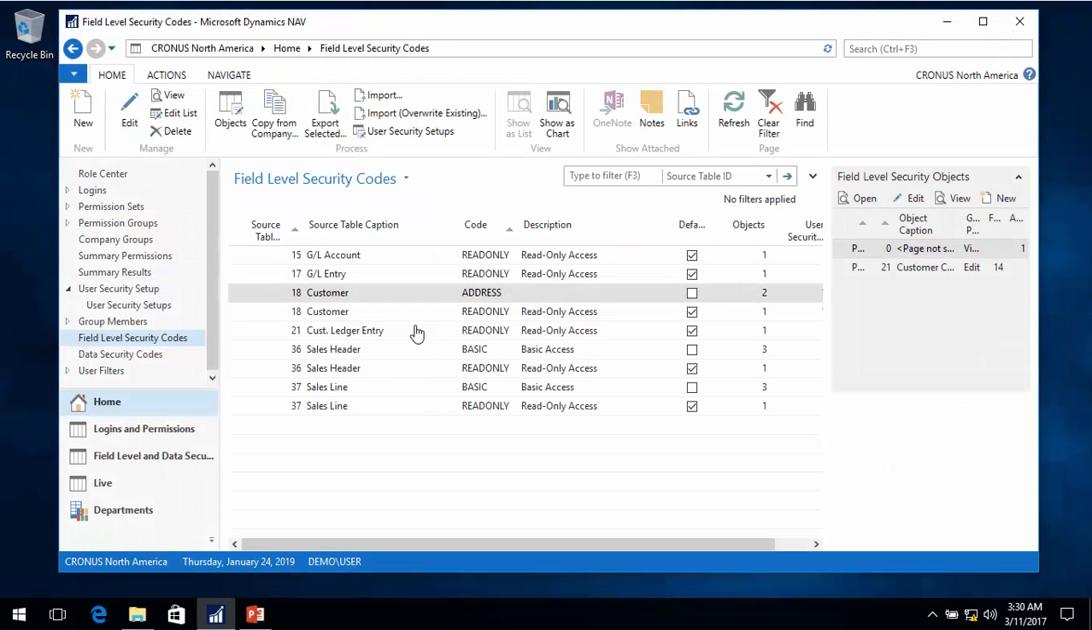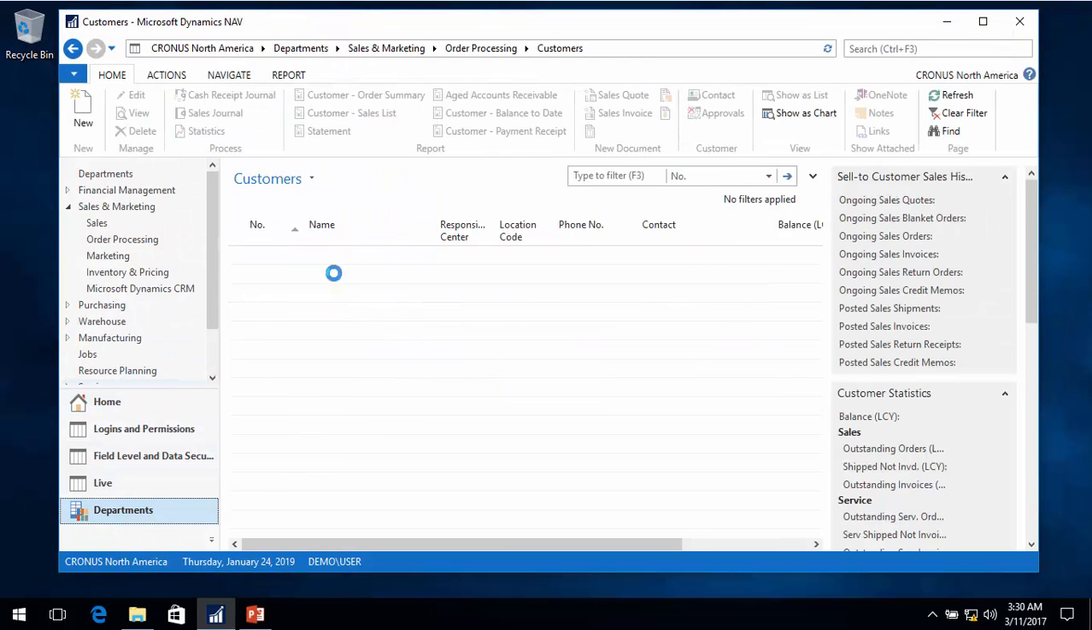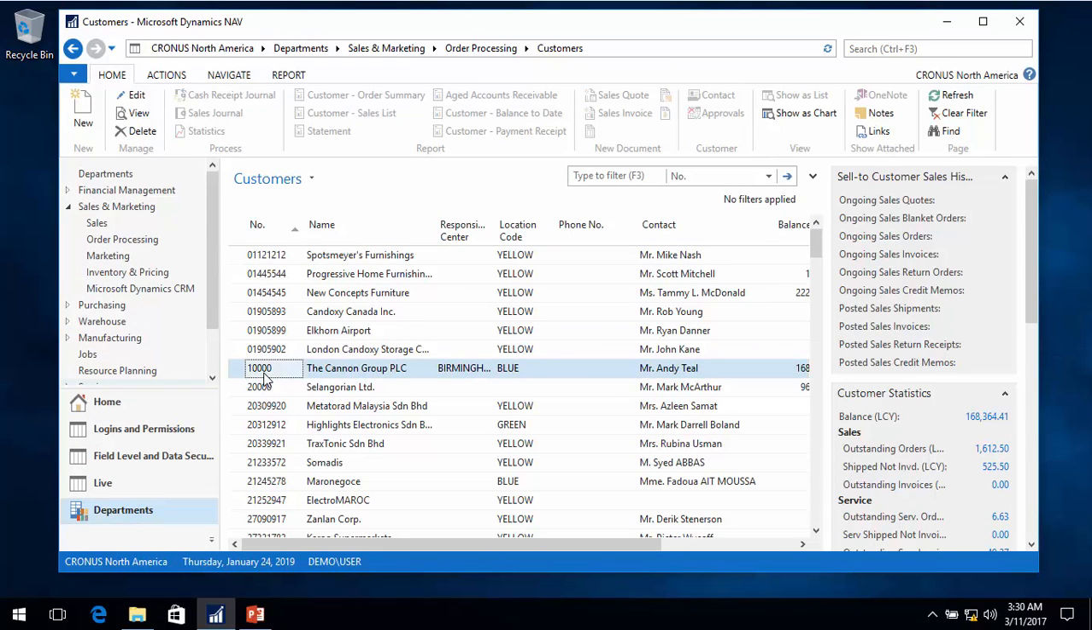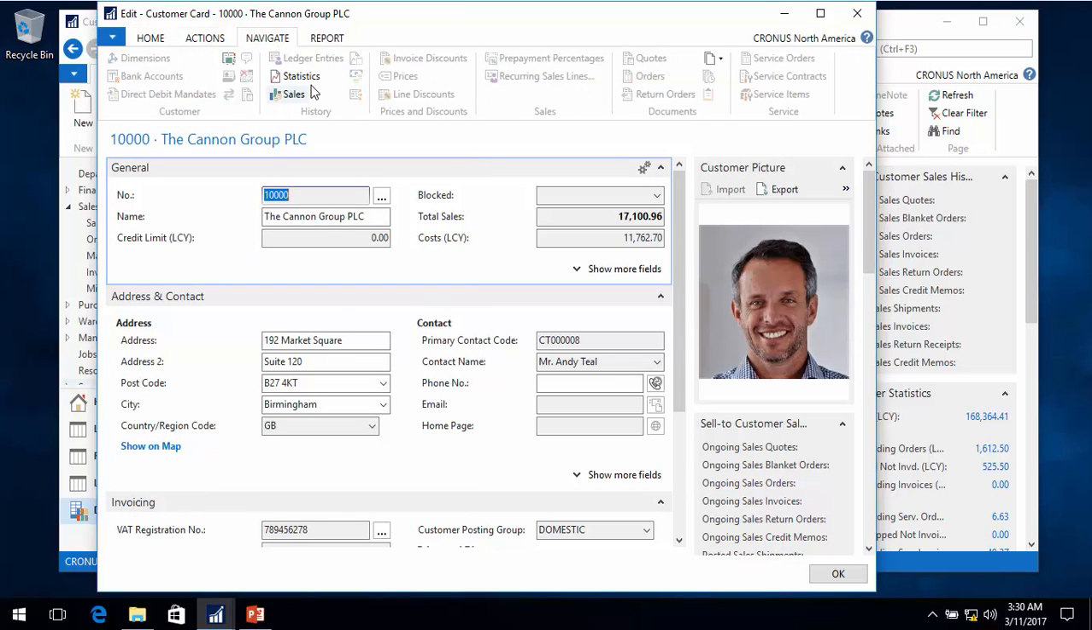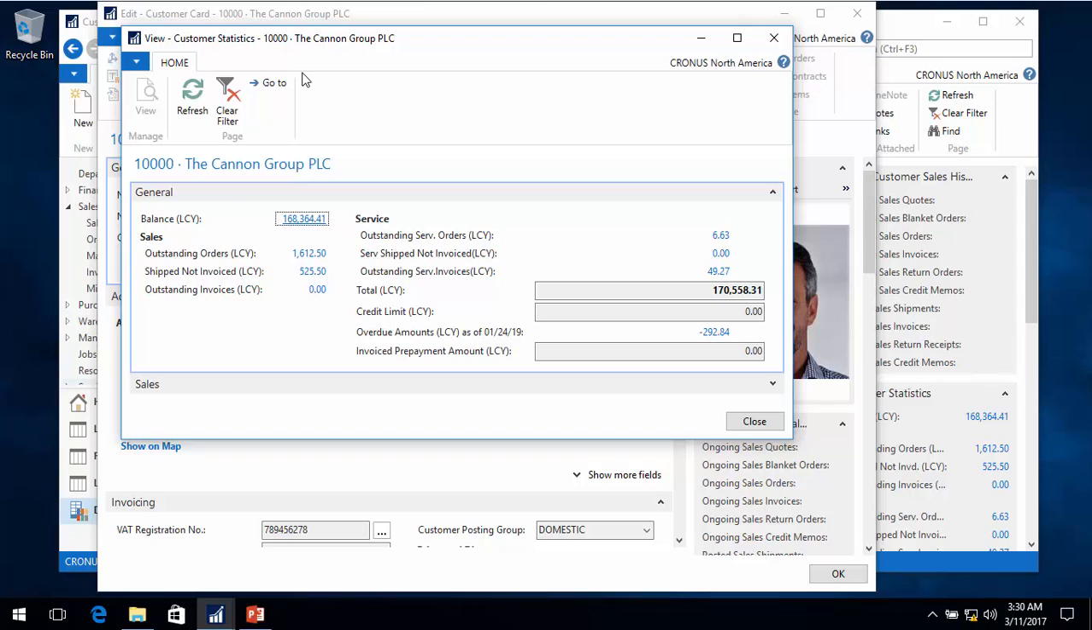So with these changes to my field level security code, my ribbon is now also changed a lot up here. And I will be able to see that my ship to address is down here. I can click on that one. Anything else is basically grayed out in here. If I look at statistics, I can still see that one in here.